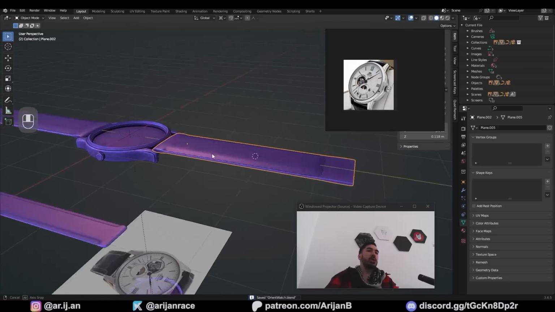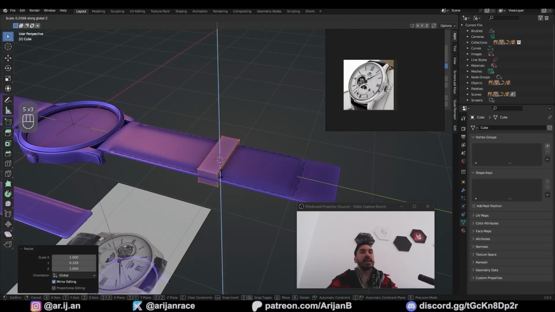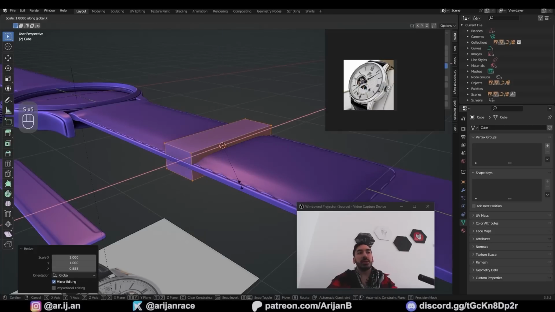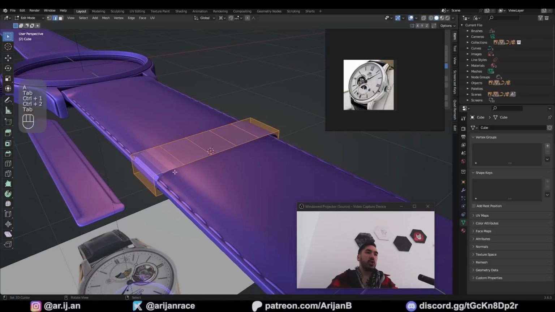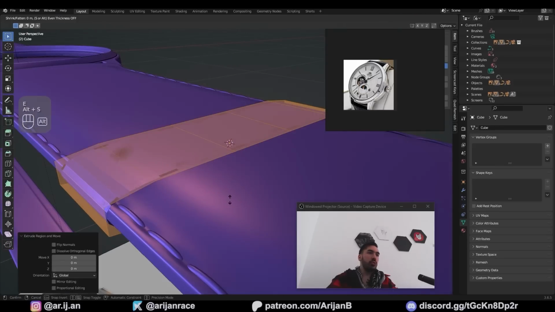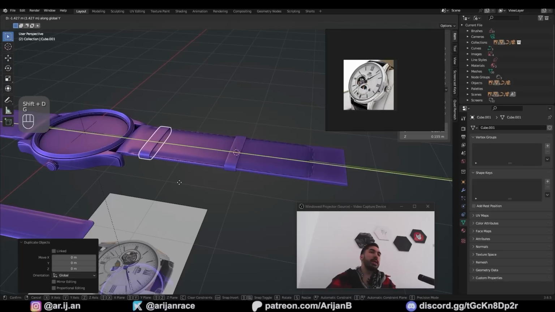Once we got this done, we just gotta add a couple of simple details. Give me a cube like this, scale it down on the y-axis, scale it down on the z-axis. It has to be a little bit thicker than the band. Delete the front and the back faces. Loop cuts here, subdivision surface. Scale this down, extrude, right-click, Alt-S, bevel the sharp corners, object shade smooth, duplicate this and place it back here.